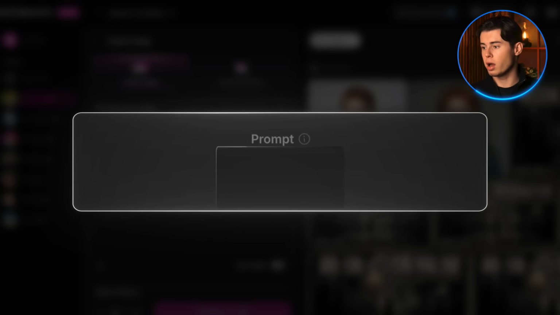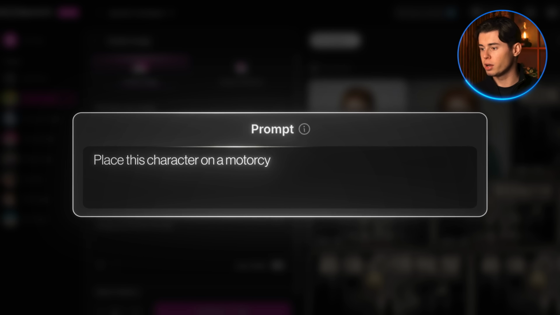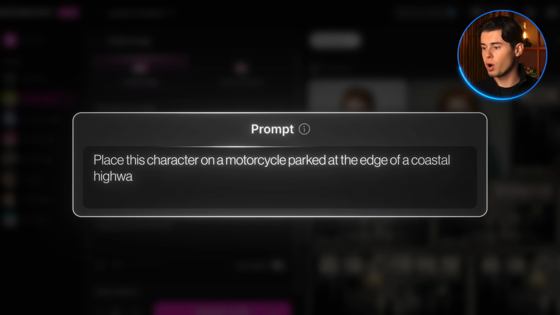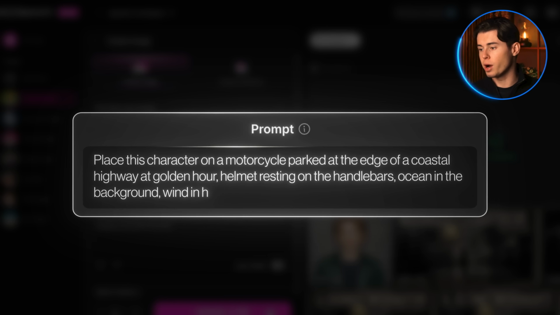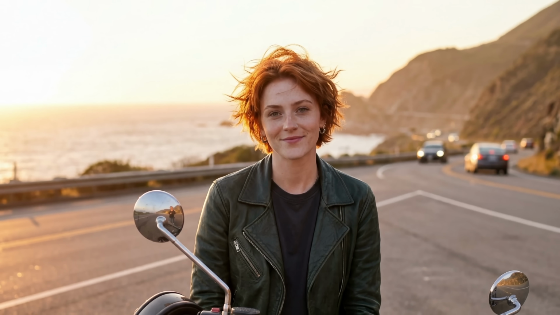For the first scene, I'll type, place this character on a motorcycle parked at the edge of a coastal highway at golden hour. Helmet resting on the handlebars. Ocean in the background, wind in her hair. And the face is the same, the freckles are there, the jacket matches. One scene is easy though.